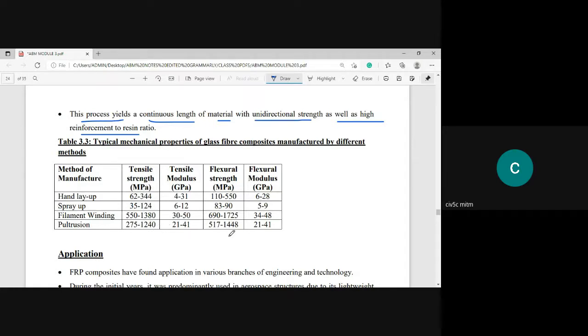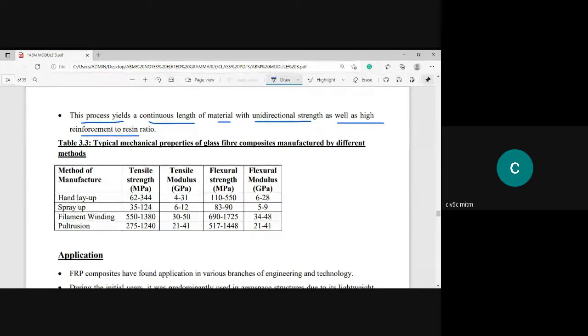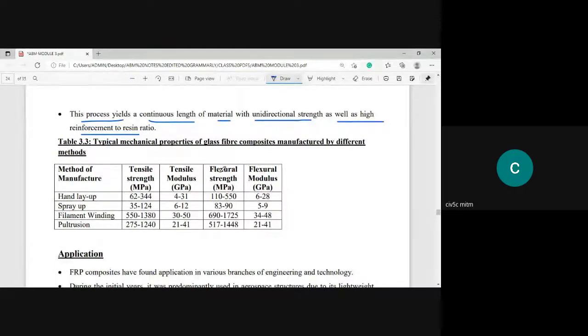So by comparing and observing this table, filament winding and pultrusion techniques are more effective methods to go ahead with the manufacturing process of FRP composites. For example, if you change the fiber content, that means the type of fiber, you can increase this. If you use carbon fibers, you can enormously improve these properties.